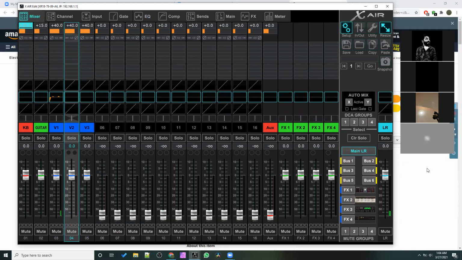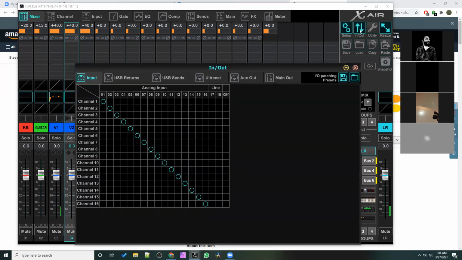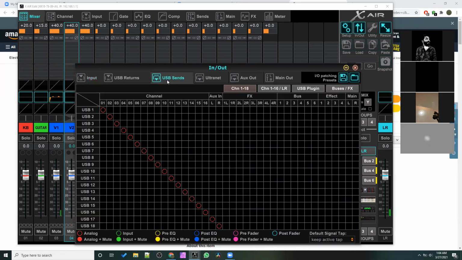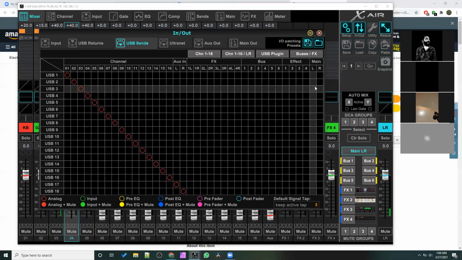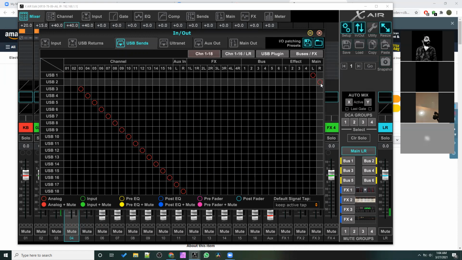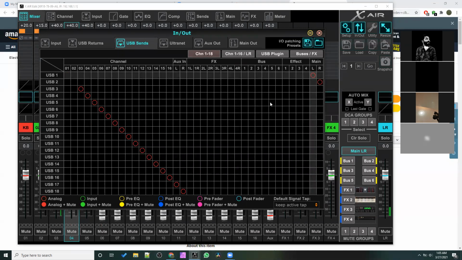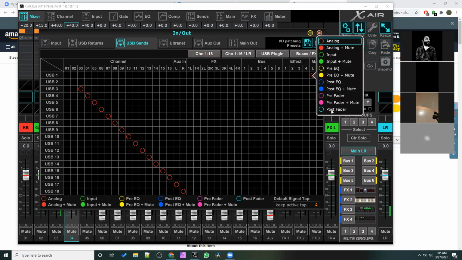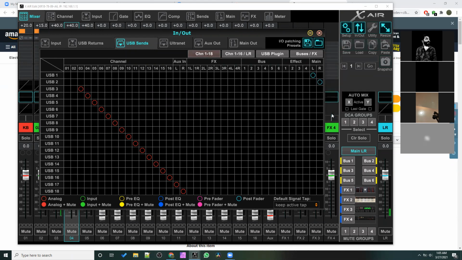Okay, so once this is done, you can go to the input output button, which is next to your setup, and go into USB send. In USB send, you have to directly go to your USB 1 and 2, which should be set to the left and right of your main, and it should be post fader. By default, it will be red color, which is referring to the analog part, but we need the post fader. So how to get that is right click on this thing and click on post fader. Same applies for the next channel.